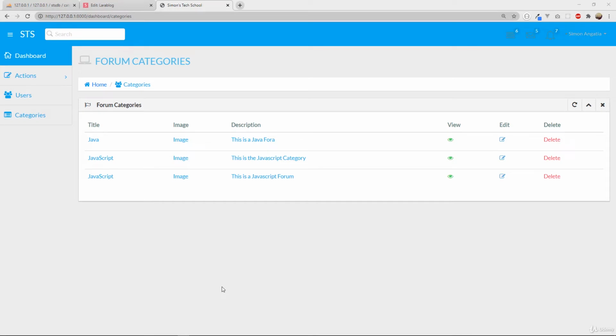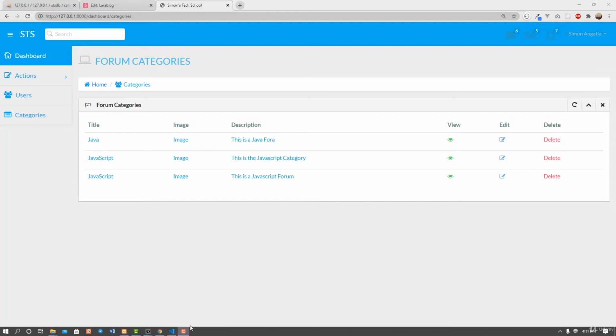So in this section, we are going to display each category. This is a list of categories, but you want it to work in a way that when somebody clicks on the view button, you want to display that category. And for us to do that, the first thing we need is the file that is going to show that category. So we go back to the code.